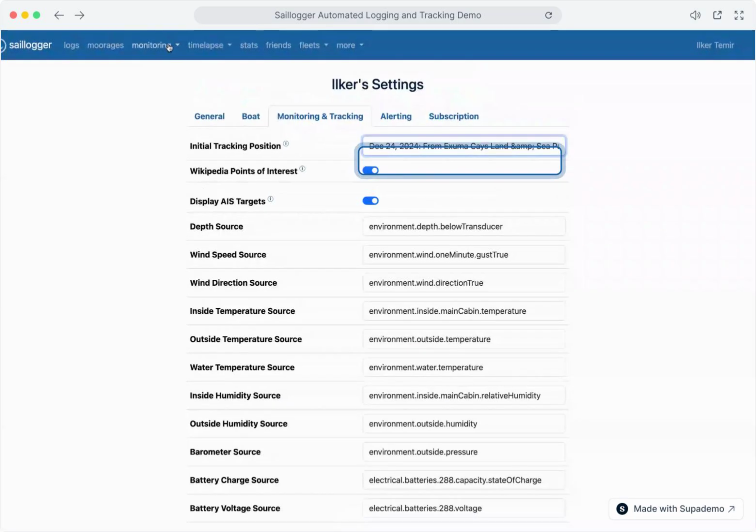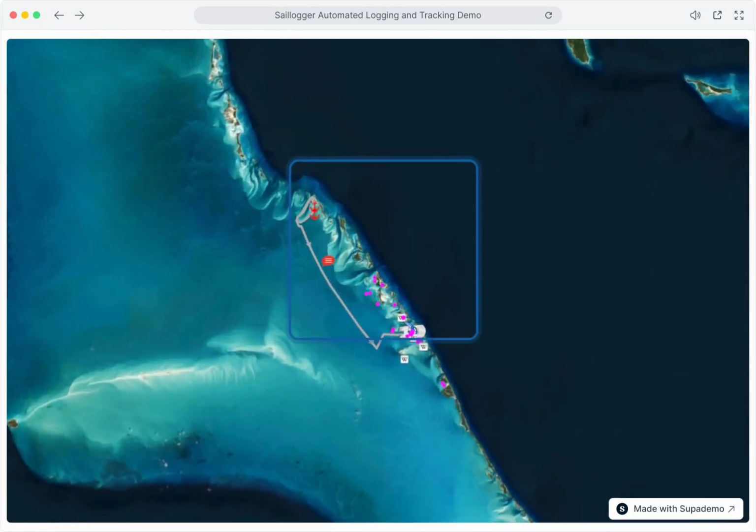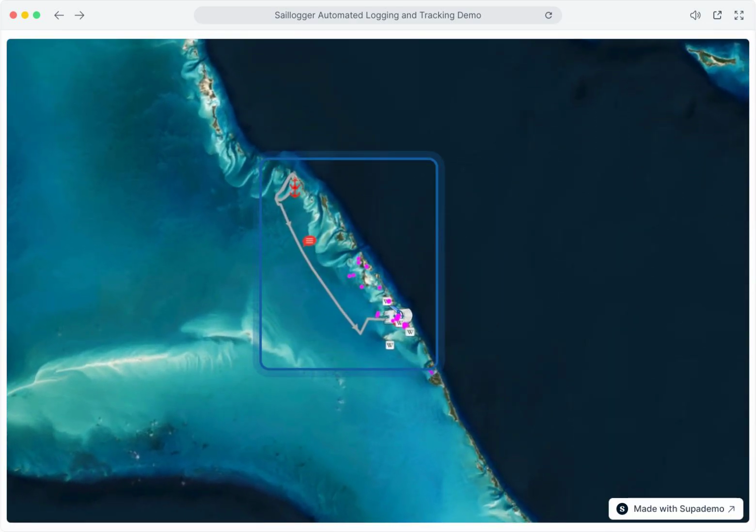Let's return to Settings and set the start of the cruise to the last trip we just completed. You can see that the track now starts with our last completed trip, seamlessly reflecting the updated starting point. As you complete new trips, they will automatically be added to this track. When your cruising season ends and you begin a new one, you can always return to this setting and reconfigure it to reflect your new starting point.